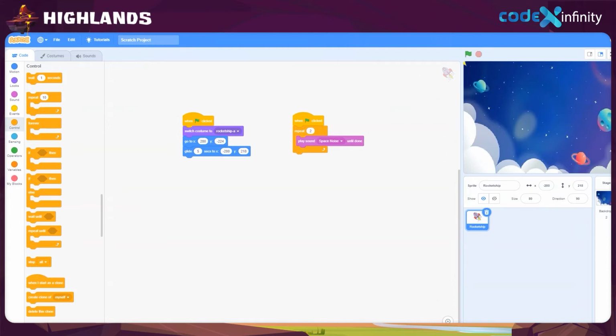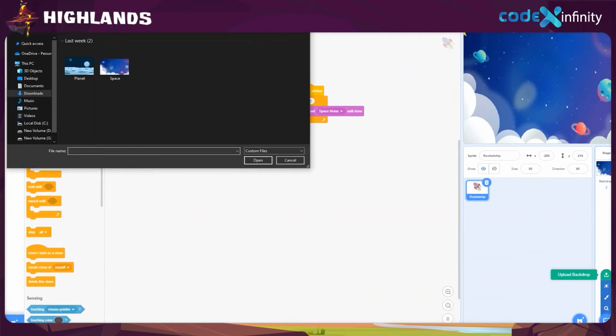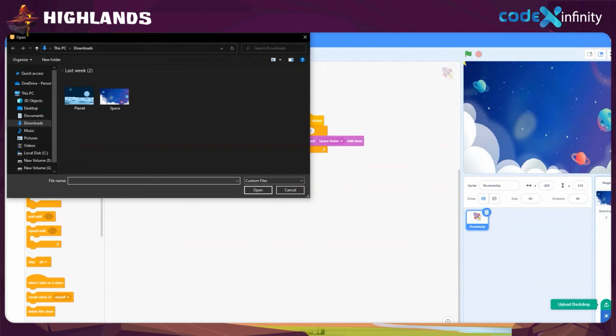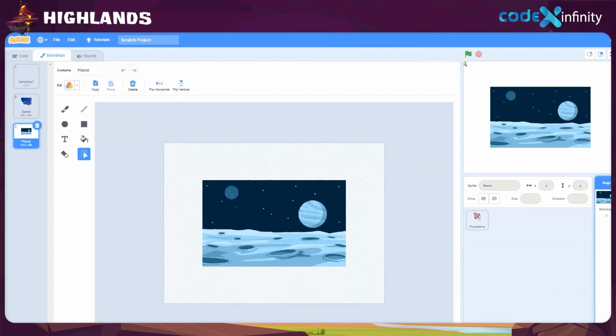Place the mouse pointer on the choose a backdrop icon and select the upload backdrop option. I wish to upload the one I have already downloaded. By the way, you can do the same if you wish to. Now, I am going to upload this planet backdrop. Select it and click on the open option. We have the planet backdrop on the stage.